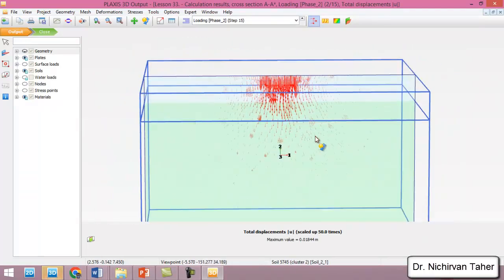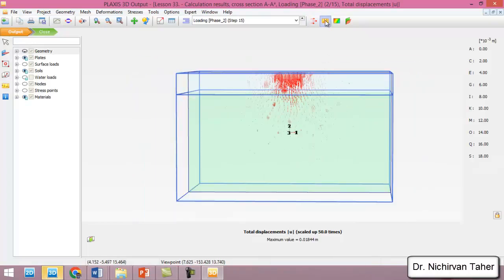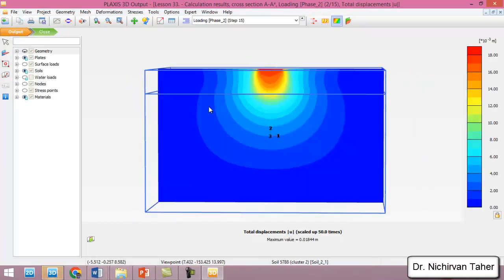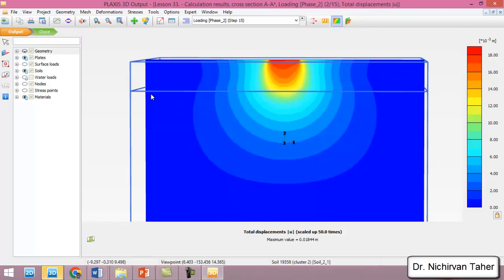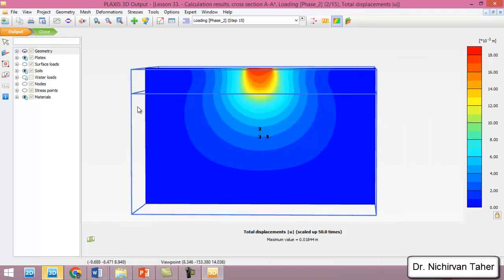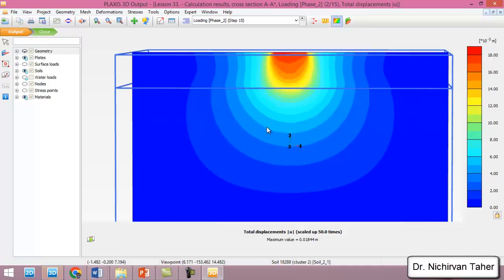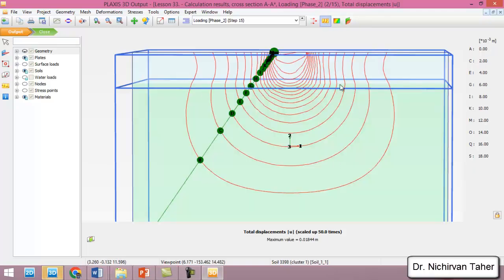So we can see that this is the first soil layer, and this is also the second soil layer. We can see that the displacement contours and displacement vectors go until the second layer as well, as we can see in here, or these displacement isobars. And we can also see the load displacement curve for the foundation.